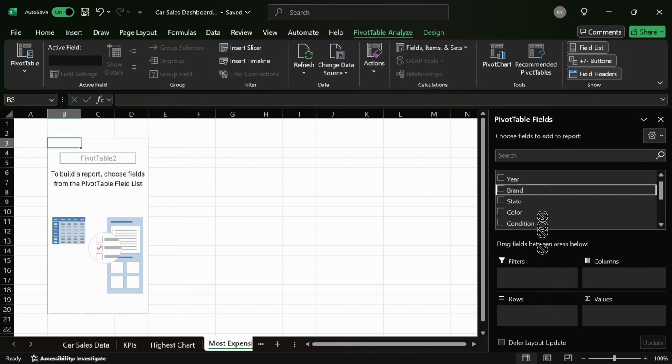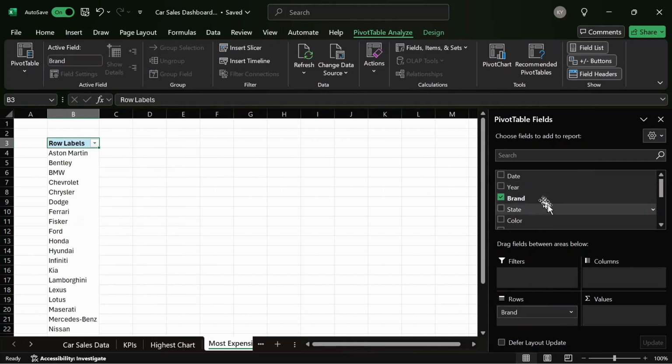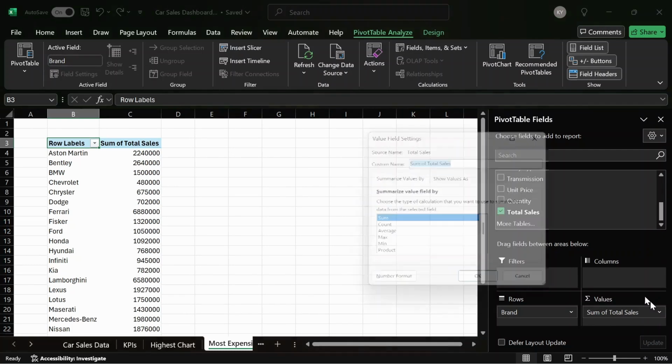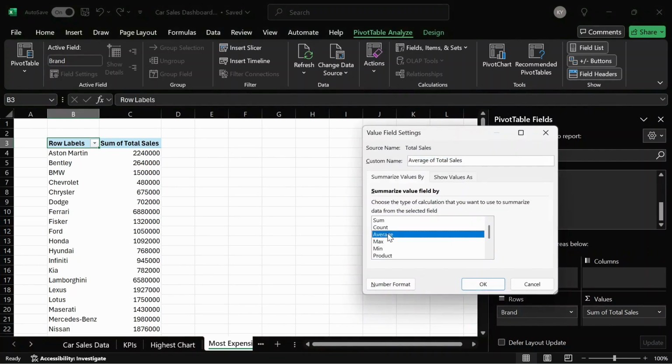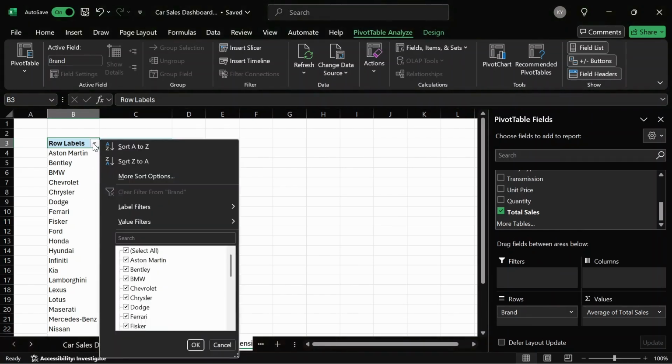sheets, but first we're going to grab brand and drag it to rows, and we're going to grab total sales and add it to values. But this time we're going to change some. I'm going to go to value field settings. I'm going to change it to average. Okay. Now, just like before, we're going to change how it sorts our value.